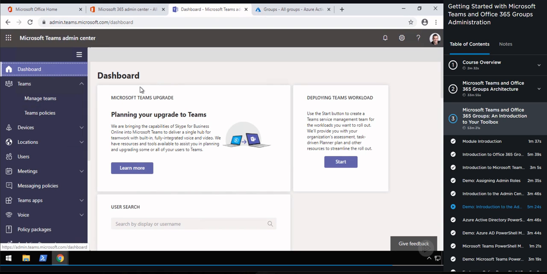We have now viewed the admin centers, so now let's talk about the different PowerShell modules. We are really going to cover three PowerShell modules in this module: the Azure Active Directory PowerShell module, the Microsoft Teams PowerShell module, and lastly, the Exchange Online PowerShell module. How do we get those modules?